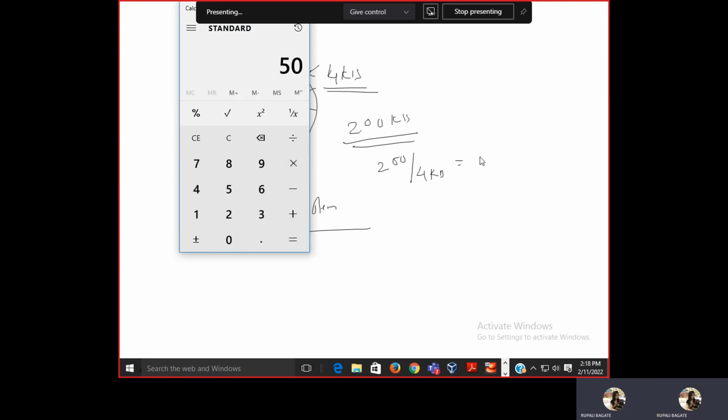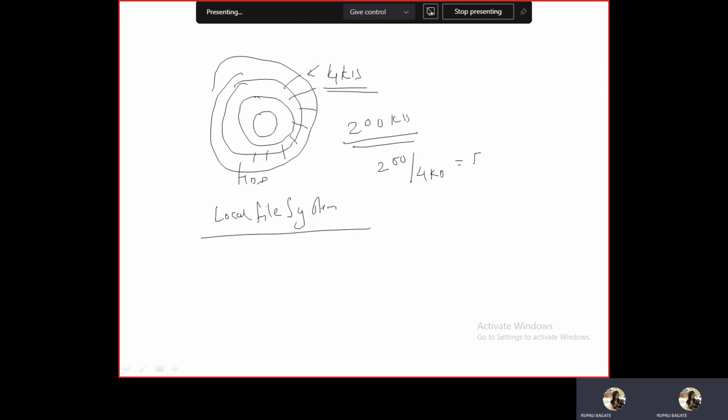So how many blocks do I need? I need 50 blocks to store my data. My data size is 200 KB and the block size for the local file system is 4 KB. So just imagine, to store a small amount of data of size 200 KB on my local file system, I need 50 blocks.